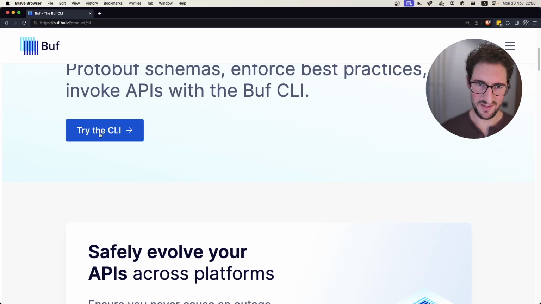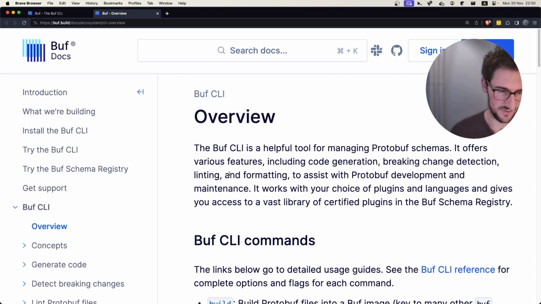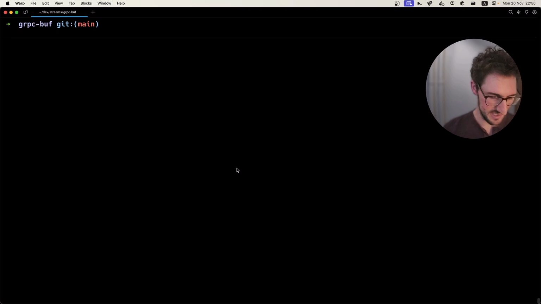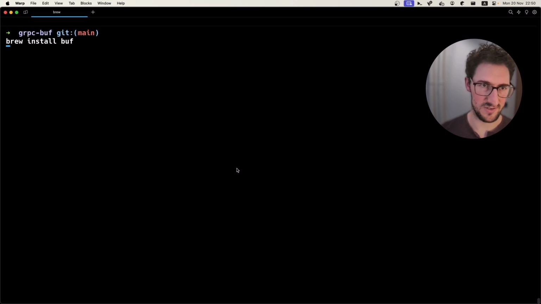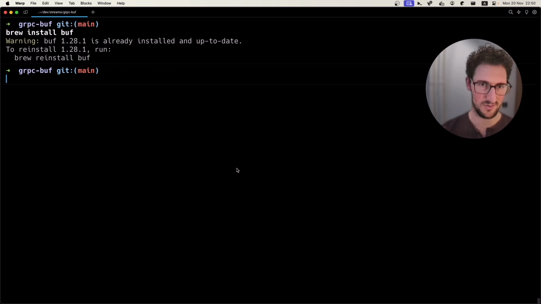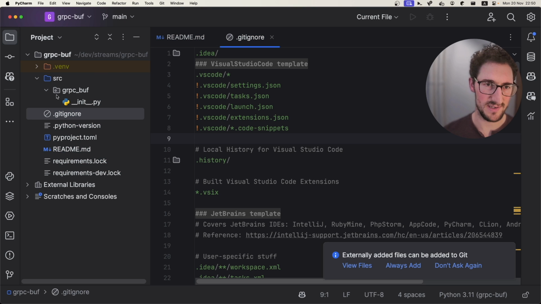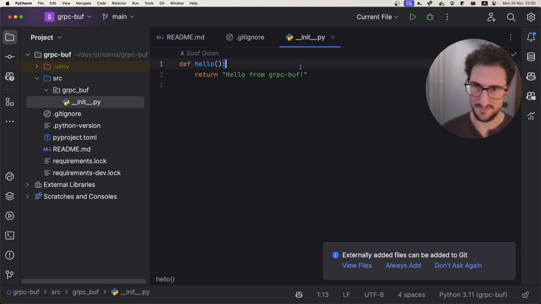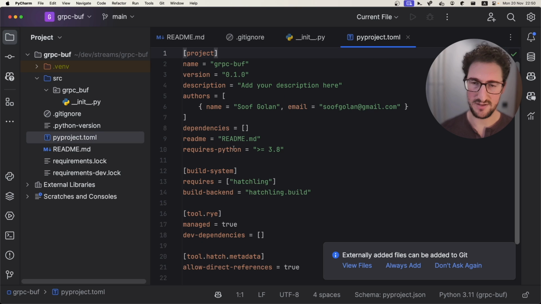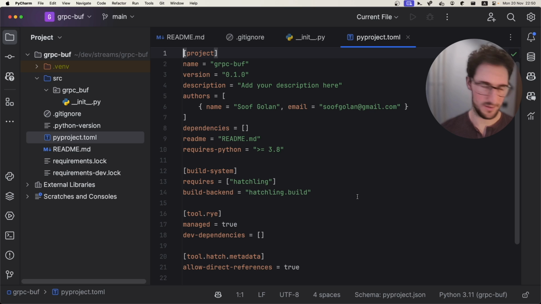We are going to, first of all, install the CLI and actually make that work. I have pre-installed that with Brew, so it's not going to actually install that. And we are going to try to bootstrap this. I have scaffolded an empty Python project that has nothing except a hello function here. That's not a gRPC function at all.